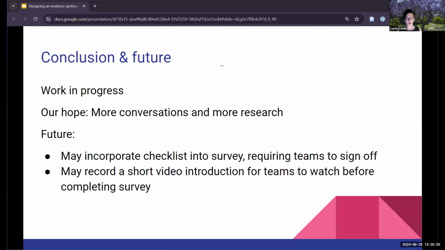So this is still a work in progress, and it remains to be seen if this will make much difference. But we hope that it will encourage more research teams to consult with us outside of our formal evidence synthesis service, that they'll reach out for help refining their research question or consider if another sort of literature review might be adequate for their needs. And most of all, that they will actually explore the resources that we share before we have a meeting.